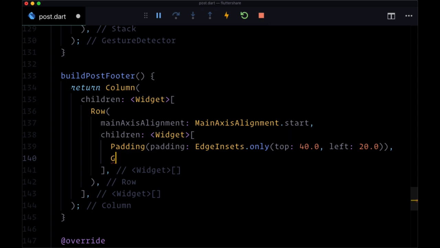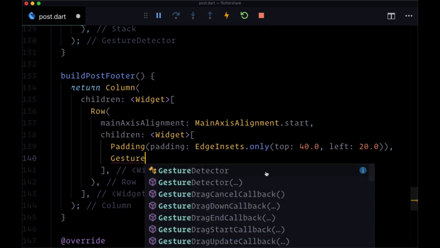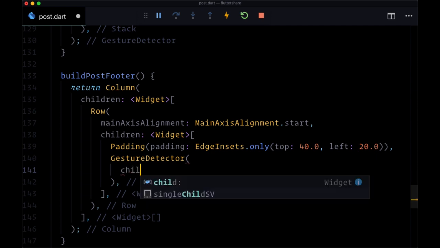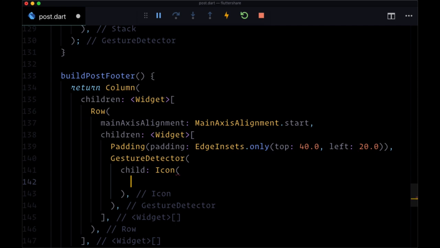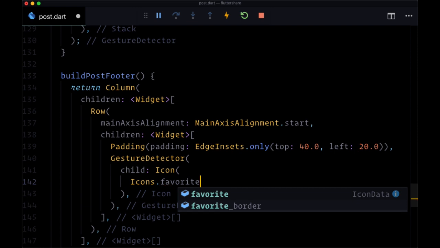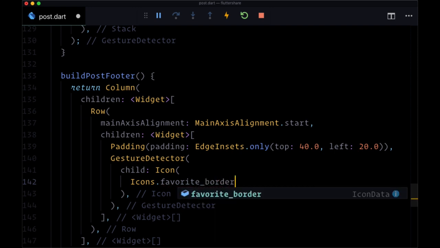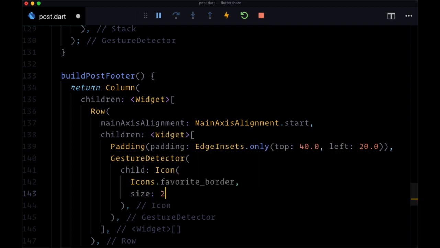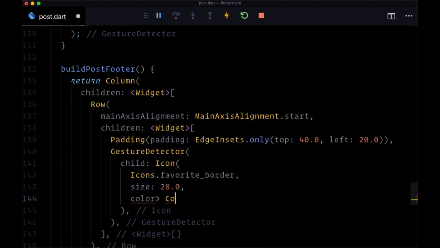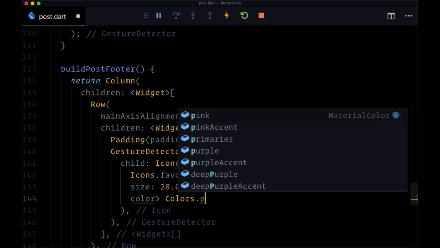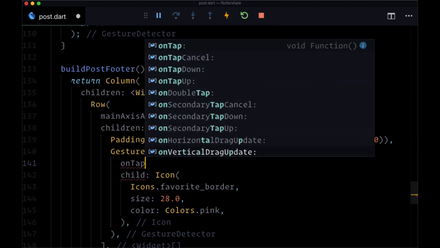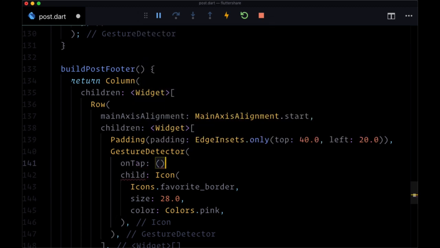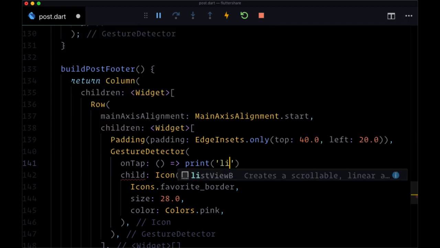And then for our like button, we'll use another gesture detector where its child will be an icon. And right now we'll just set that to icons.favorite, or actually favorite border, to indicate that it's not been liked. Size to 28.0 and color to colors.pink. And then for its on tap, once again, we'll just print liking post.